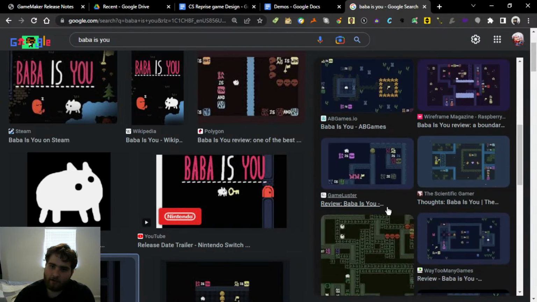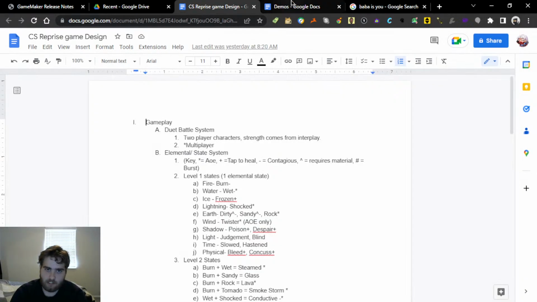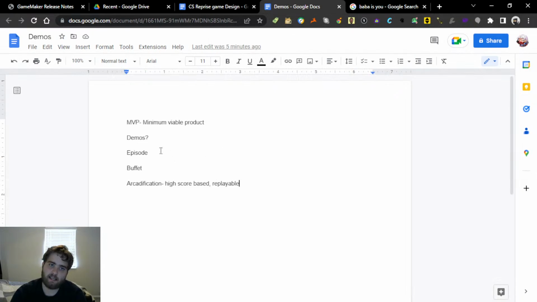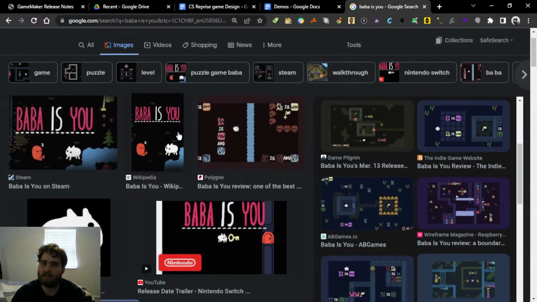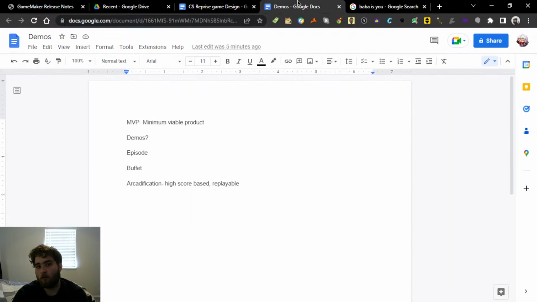And with Baba Is You, what I mean by it's kind of arcadey is, well, it mixes two of these styles. It mixes the episode and arcadification style, because episode also applies to things like levels, or, well, you can combine episode and buffet style to some extent. It could be a buffet of episodes, but what I think is the key here is arcadification. This one's more so an early thing.